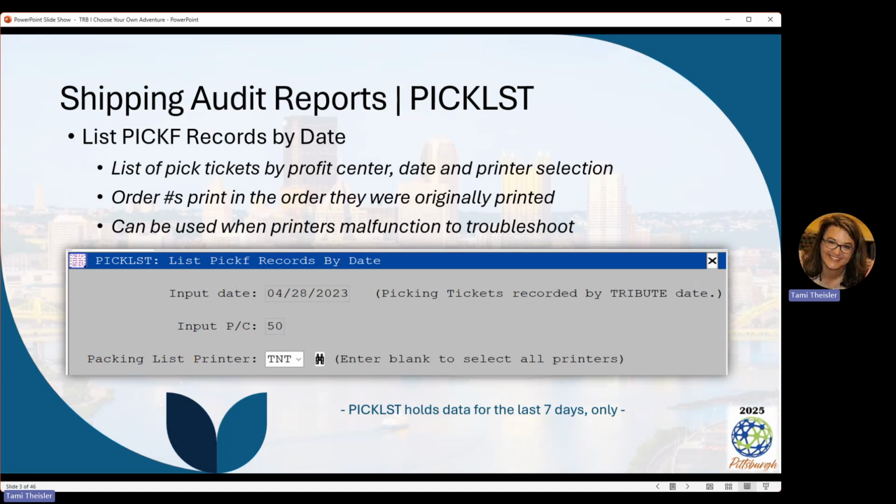The shipping audit reports, the first one that I want to talk about is our pick list, PICKLST. This list is your pick F records, which are your packing slip, your pick ticket records, and this report will list them out by date. You can list the pick tickets, you can select by profit center, you can also do the input date that you need to use, and the printer selection.